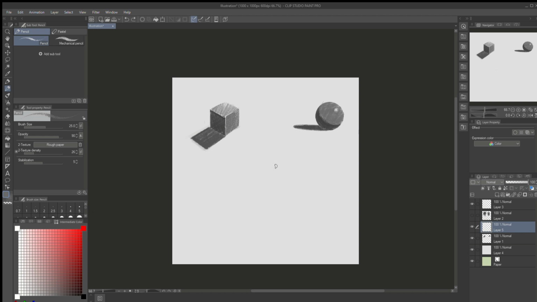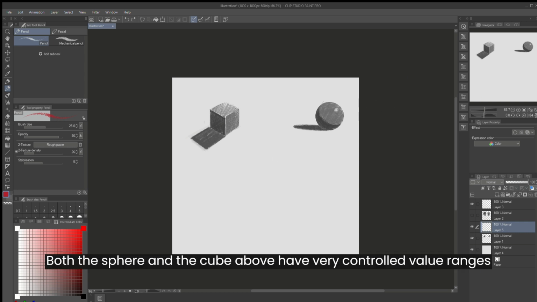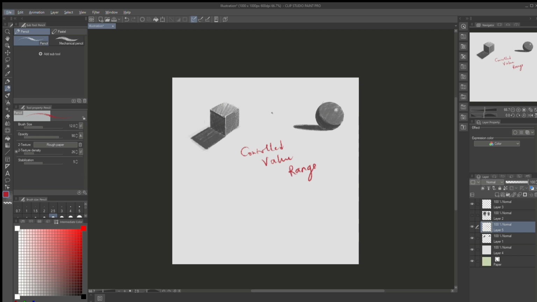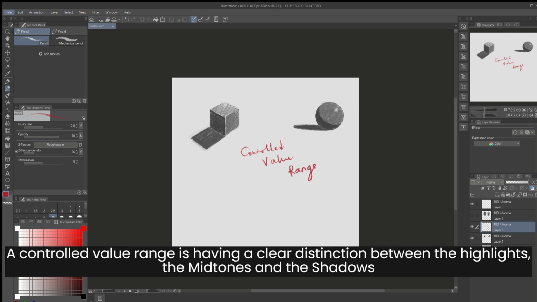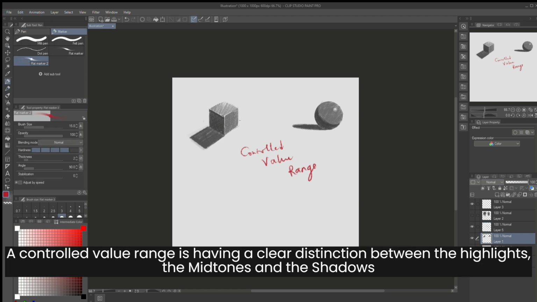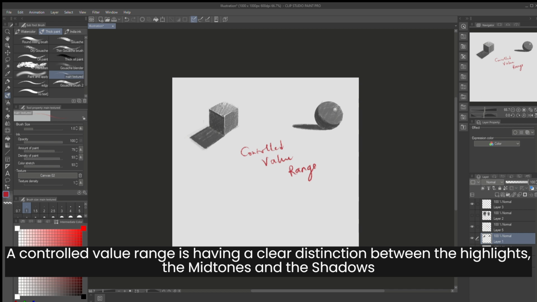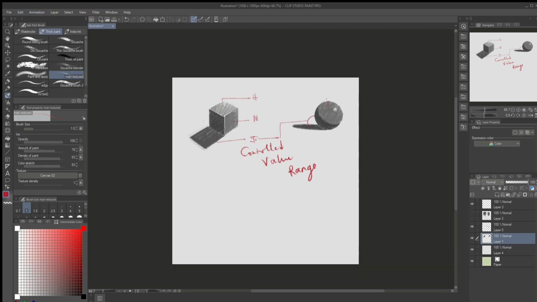So right in front of us, I have a cube, and what I can tell from the cube is it has a controlled value range. That means the highlight is separated from the midtone, which is separated from the shadow. The shadow means absence of light. So we have highlight, midtone, and shadow.